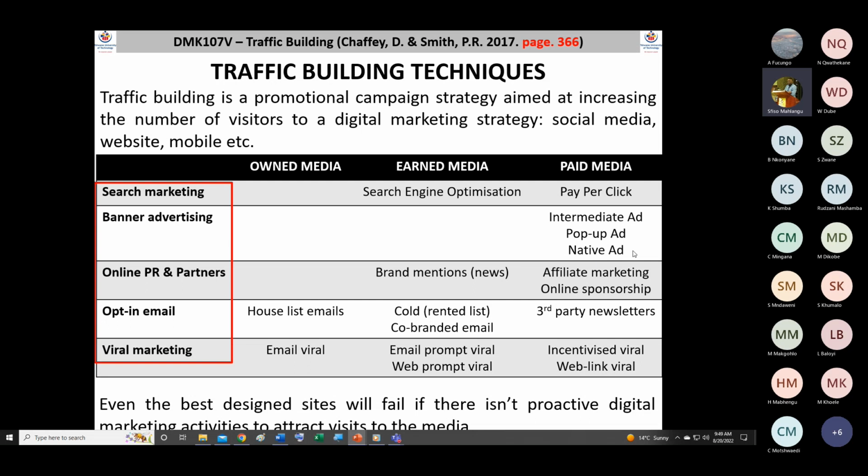So it's native ad in the sense that a customer, when they read an article, will not become aware that now they are reading an ad. So they try by all means to make it part of the sentences and so on, but we'll talk a bit more about it. So you've got online PR and partnership there, which is your third traffic building technique that you can use.